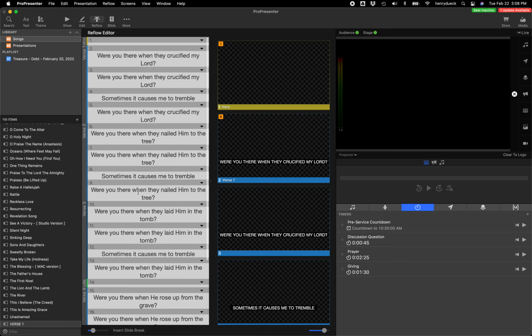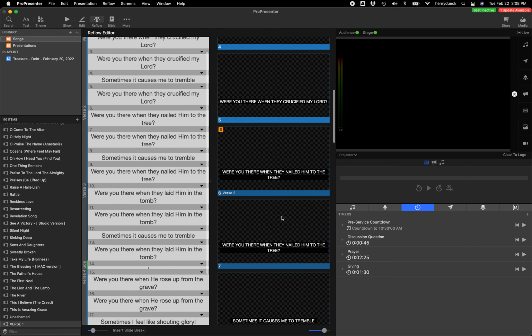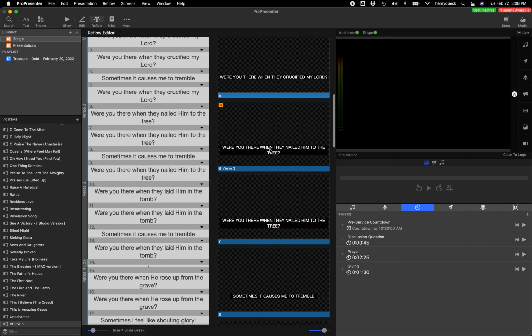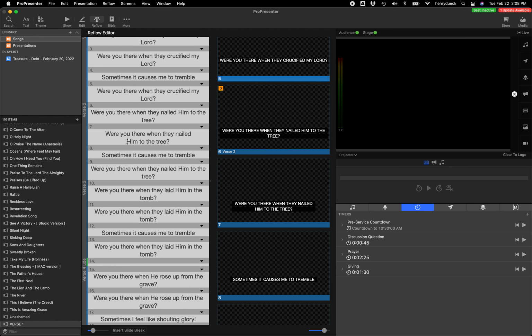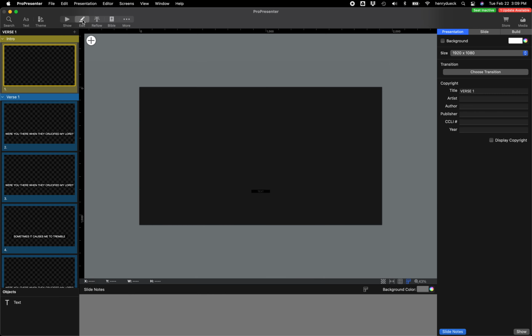Now you can double check that each slide is formatted the way you want it to be. If you like, on a slide like this here, you could change where it breaks, for example, like that. I'll just leave it for now. And then go to the Edit tab. On the first page of the Edit tab, this is where you can put in your song information.